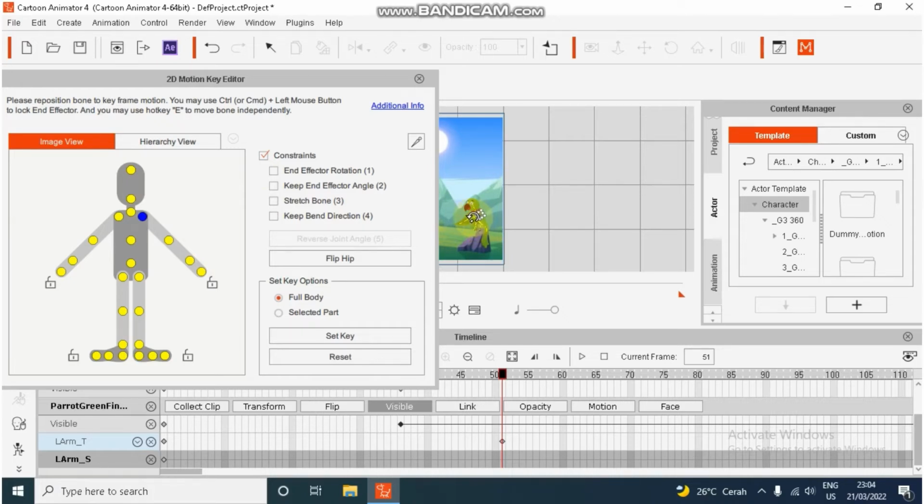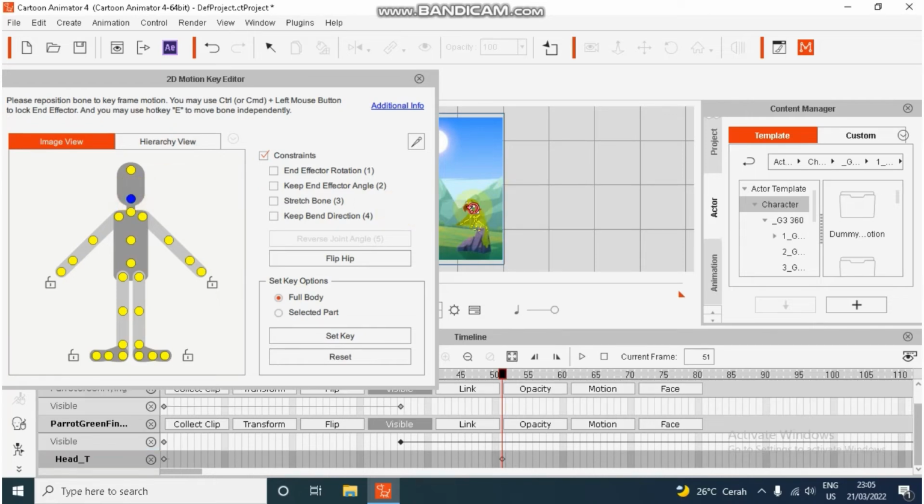Okay, move it a little bit like this, and then also you can move the tail, or the head of your bird, move it a little bit. Okay, and then we can drag the timeline. So after it moves, it will not move, and it will move again after a while.